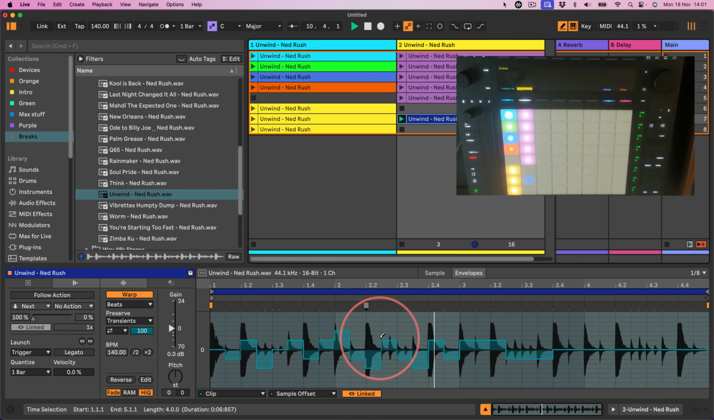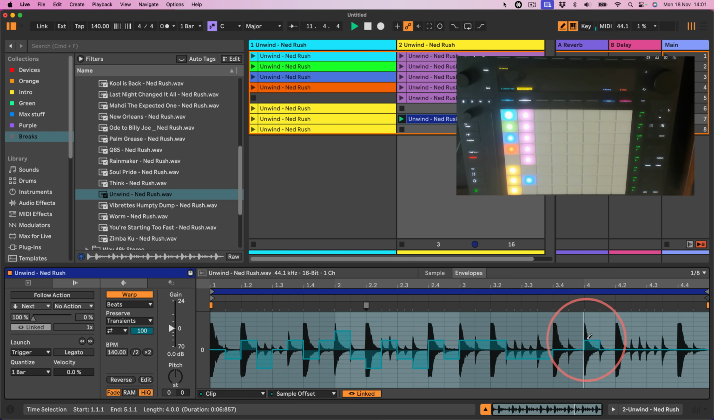Isn't that interesting? So you can sort of chop stuff up without even really chopping it up.